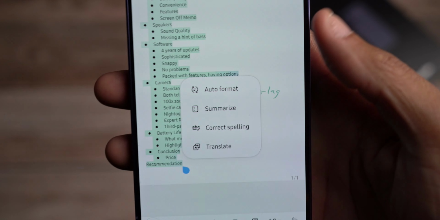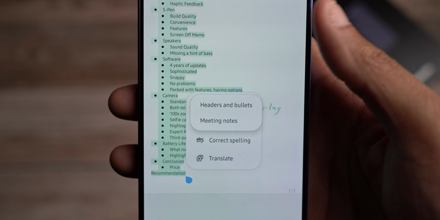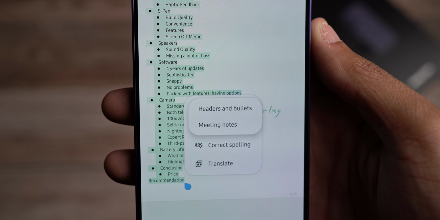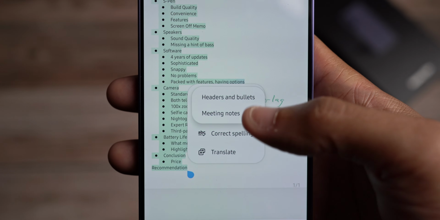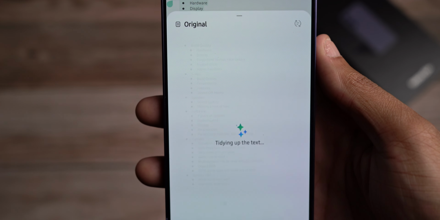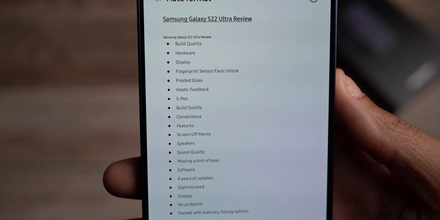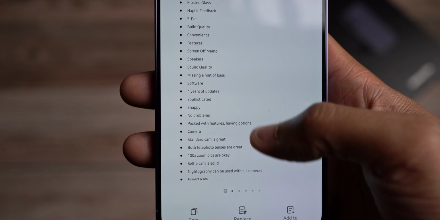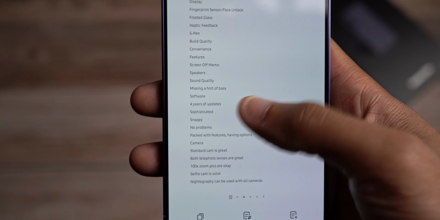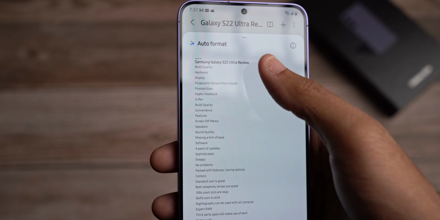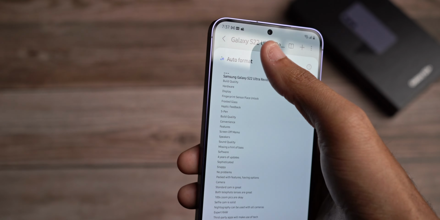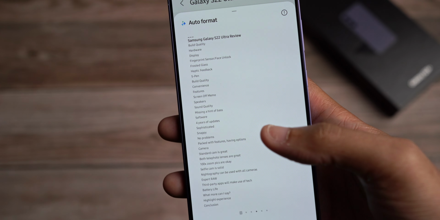The other option is to auto format. So if I auto format, you can do headers and bullets, meeting notes, and it will change this as well. So it's going to give you an option where it now completely puts everything under one header. And I didn't like that. But you also get different options. You can swipe left and right. Now, very, very unique, but not for me ultimately.